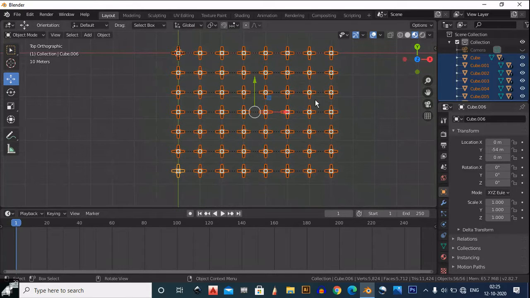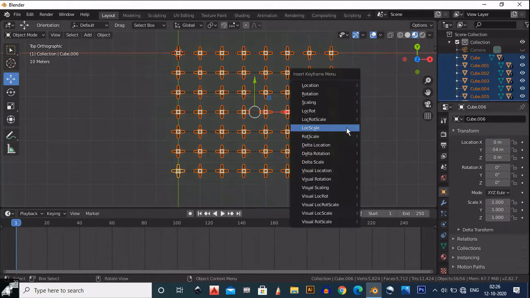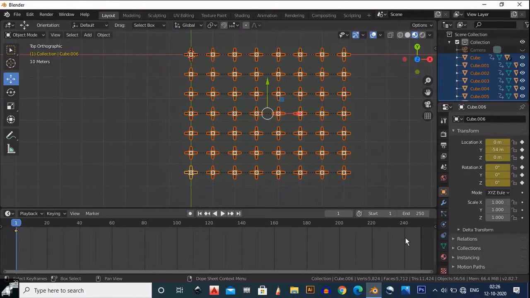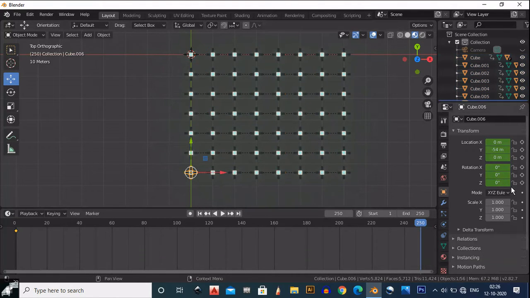Okay, so let's select everything and hit I, location rotation. Oh, not the location, scale. Hit I, location rotation. Yeah, and select 250 somewhere here. So go to frame 250, then select this and change the rotation to 360. The first one is plus 360.